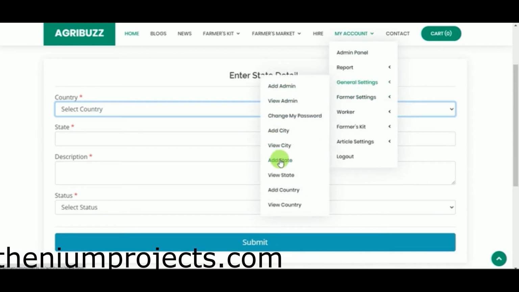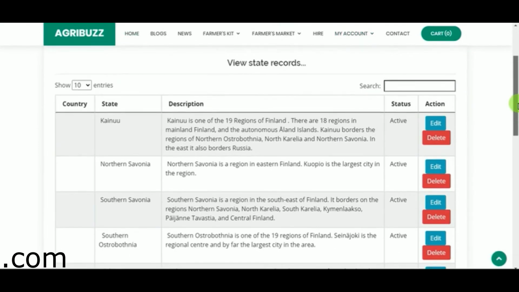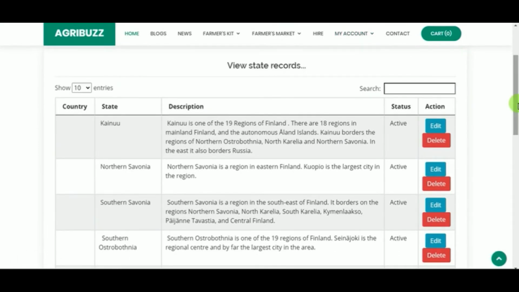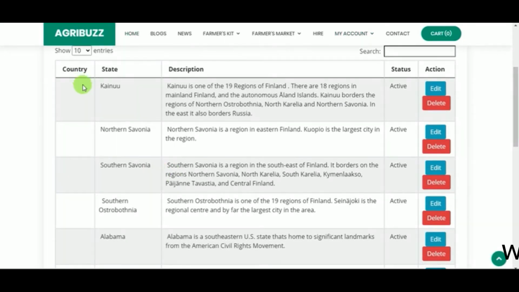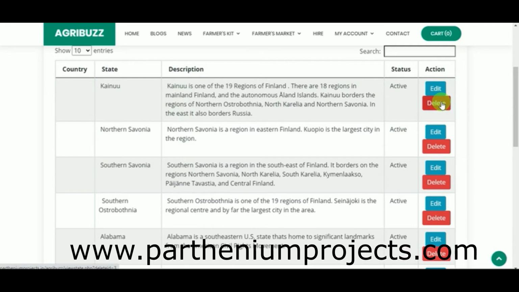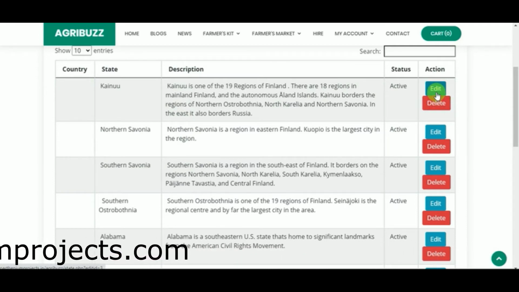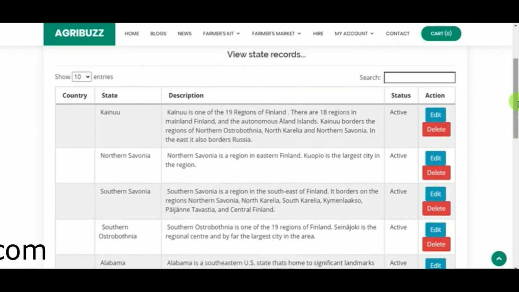Next one is viewing the state. Here you can view the state record. You have the country, state, state description, status, and you have action. If you want to delete any of the state, you can delete it. If you want to edit it, you can come here and edit any of the description or city name or state name. You can do it.